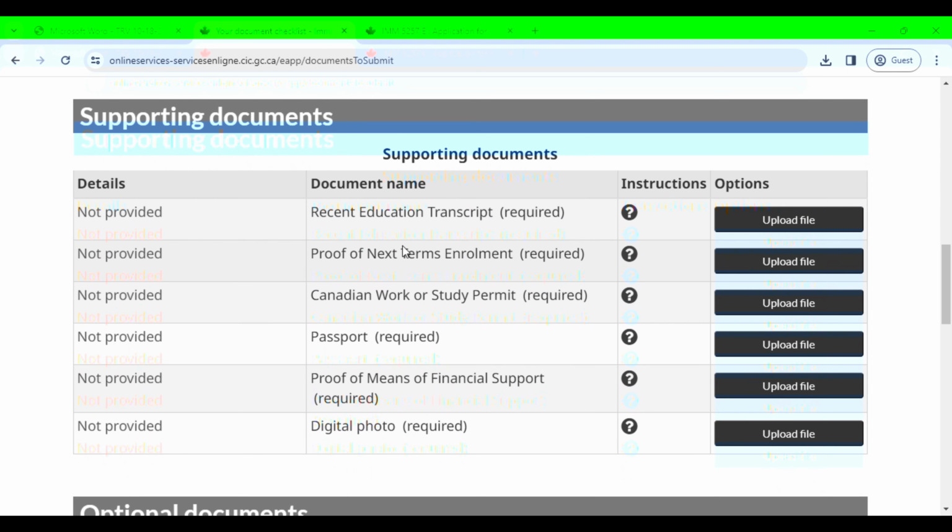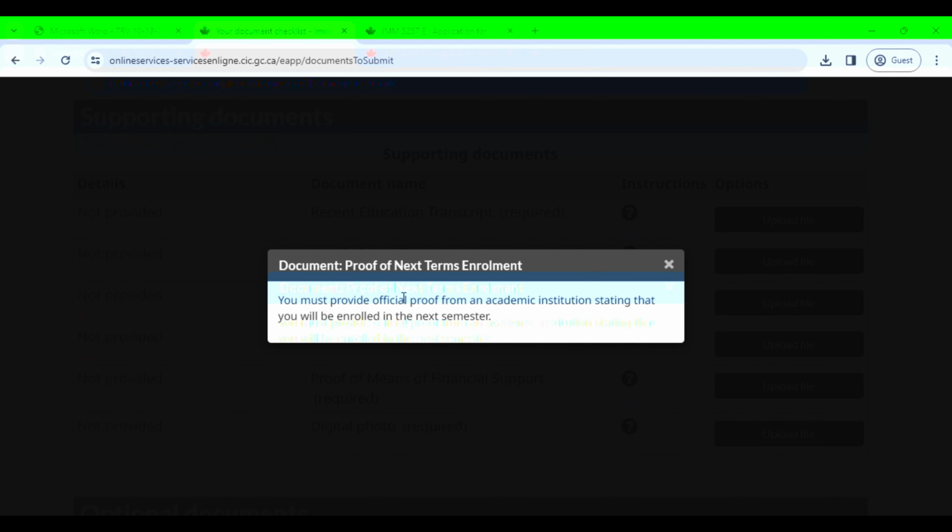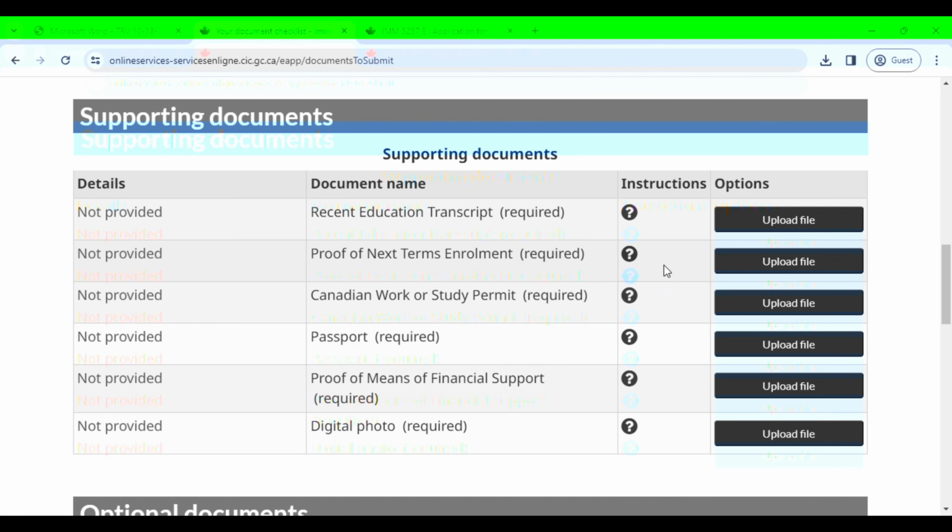And next is the proof of next term enrollment. For that, you can provide them the official proof from your academic institution stated that you are enrolled in the semester or in course. So you will upload that here. Then Canadian work or study permit. Since you applied for study permit extension, so you will upload your recent study permit here, the one you got recently, and then your passport, your means of financial support.